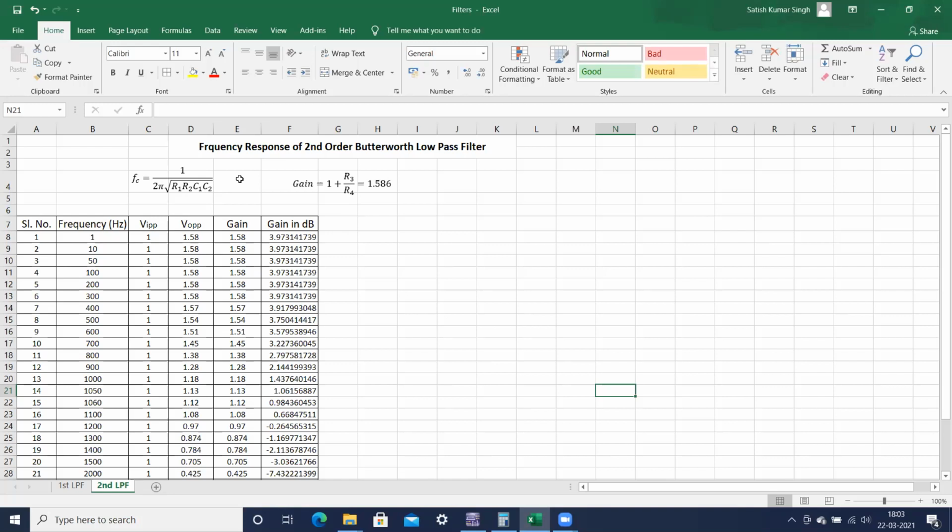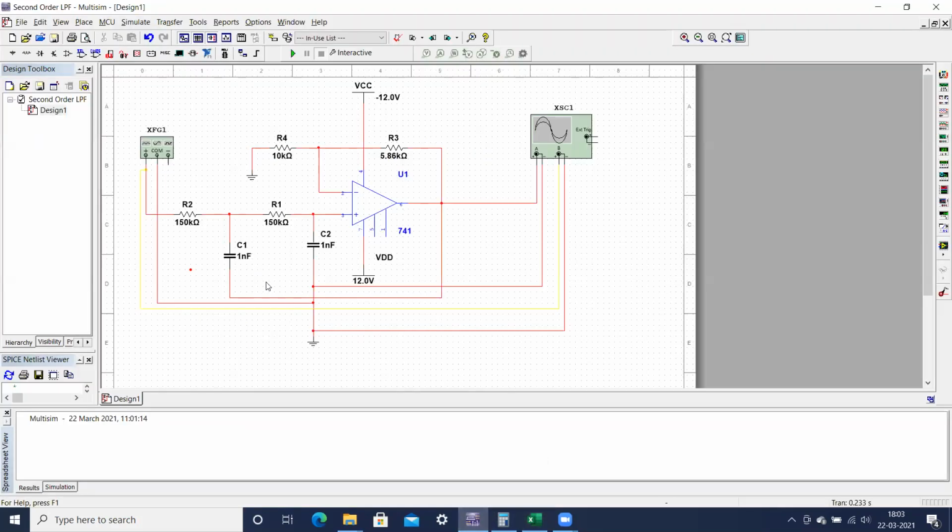So now, just by following these equations, we have come up with these values. Here you can see that I have chosen R1 and R2 equal, so both resistance values are the same: 150 kilo ohm and 150 kilo ohm. And C2 and C1 are also equal, and that value is 1 nanofarad. So why have I taken these values, 1 nanofarad and 150 kilo ohms?